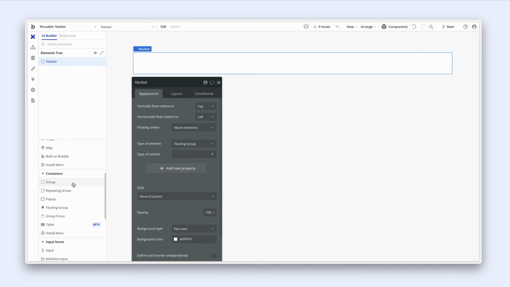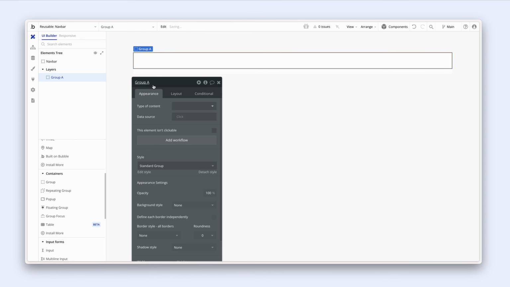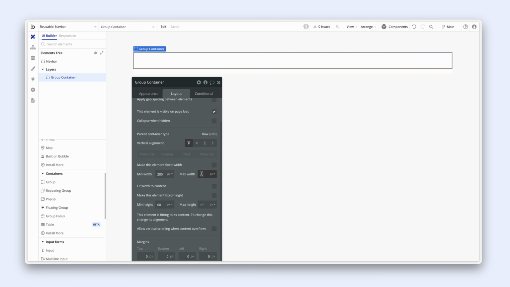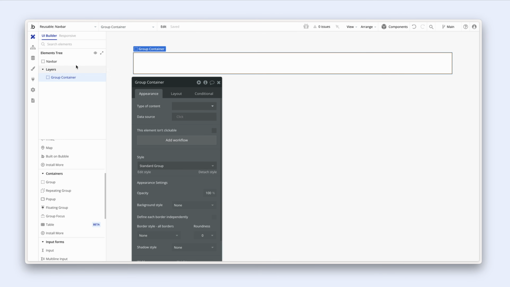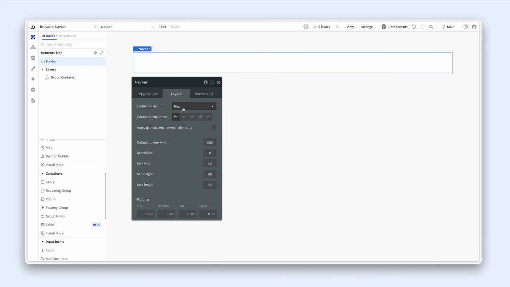Now we need a container. So grab yourself a group, drop it in and rename it to group container. This container exists because I want to be able to center the content with a max width of 1200. Okay, remove the min width. Height's going to be 80. Fantastic. One thing I want to do is on the nav bar, on the layout tab, change the container alignment to the center. That will put the group container in the center.